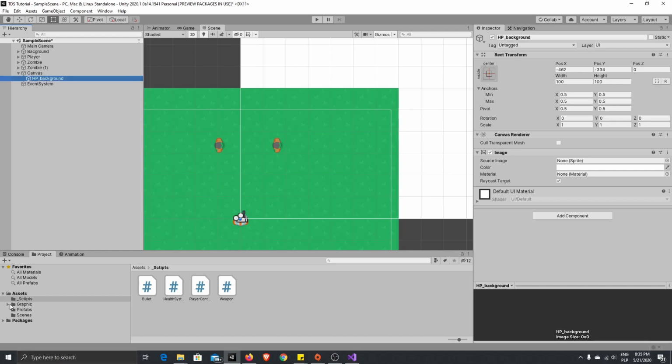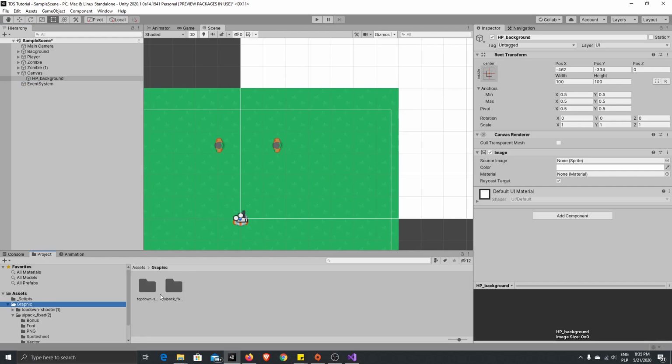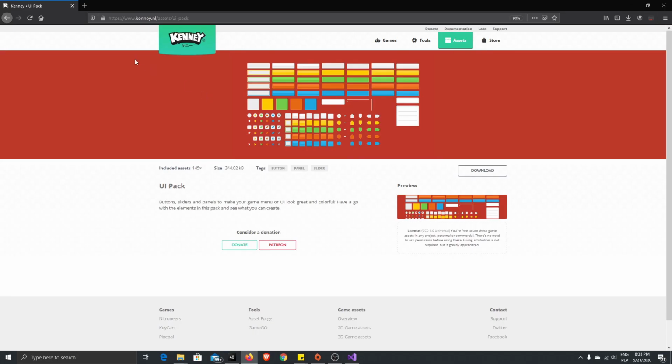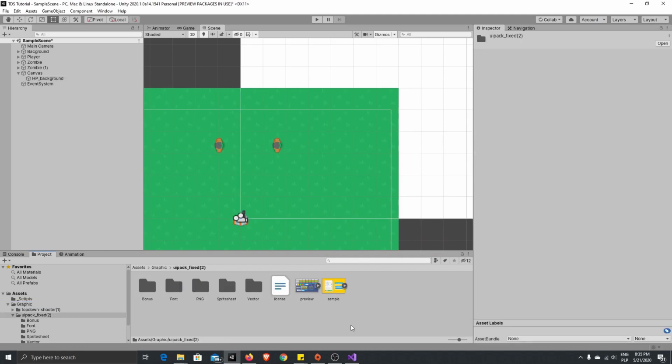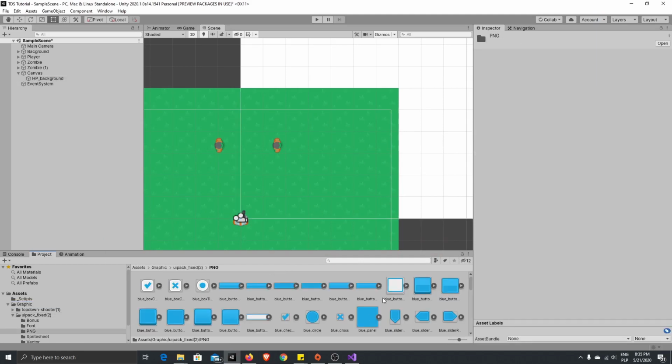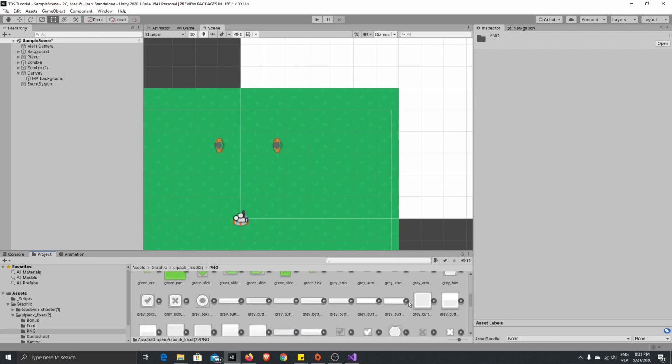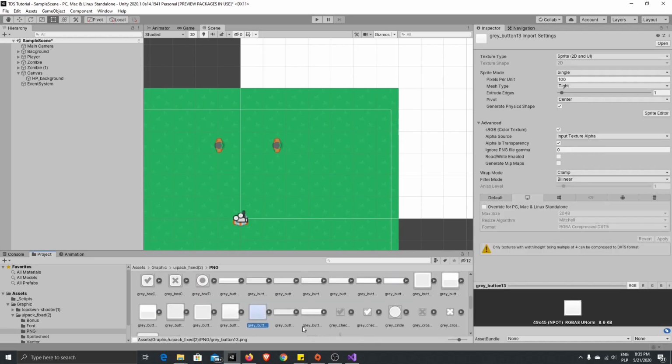Okay, now let's go to graphic. I have imported already a UI pack. This UI pack can be downloaded again from KNA1 site. I will put a link into the description. So let's go to UI pack, PNG, and let's choose, I like this one. Let's choose this one. Okay.